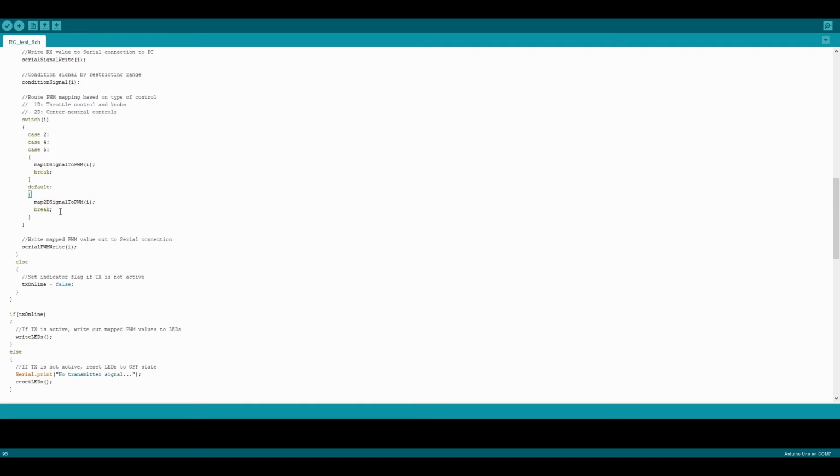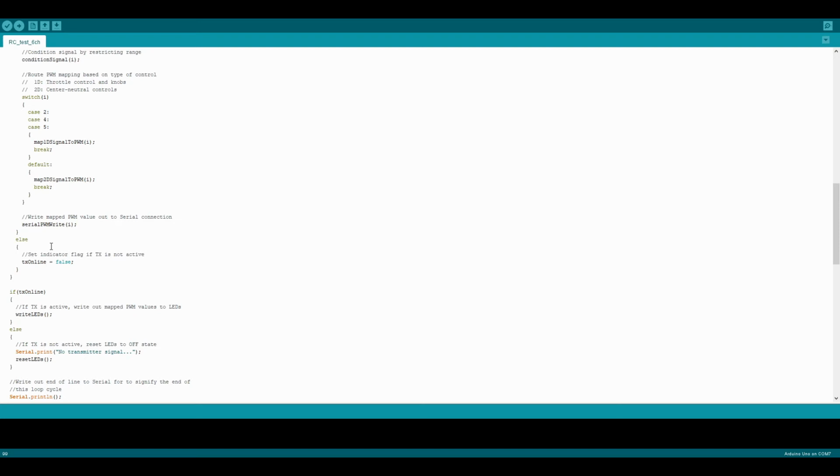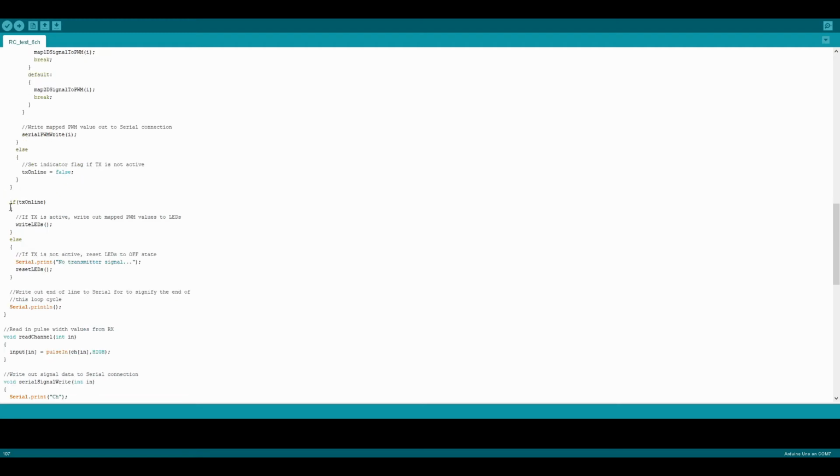Now, once we have our mapped pulse width modulation values, we're going to write that value out to the serial connection. And then, as I said earlier, if we get a 0 for that input value, we're just going to set that transmitter online to false. Now down here, if the transmitter is online, then we're going to write the pulse width modulated values out to the LEDs. Otherwise, we're going to print a message out to the serial connection saying no transmitter signal, and then we're going to reset all of the LEDs. This way, while the transmitter is offline, we're not printing erroneous values out to the LEDs. We just turn them off.